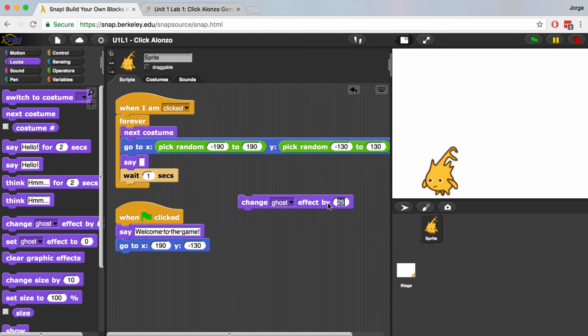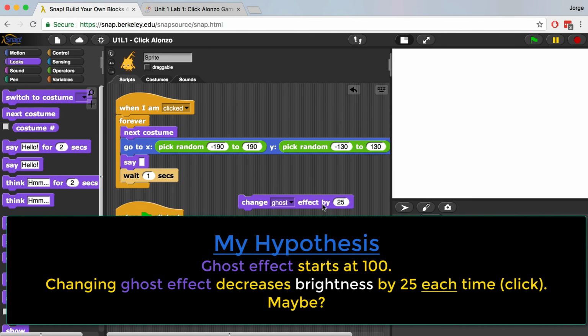Now right now, I don't know how these numbers work, this input. So let's say I leave it at 25 and I start clicking it. It looks like Alonzo is getting lighter and lighter, maybe by 25% because it took 4 tries. So each time it's 25%. Maybe that's how it works. The problem is that Alonzo has disappeared. I don't know where he is.